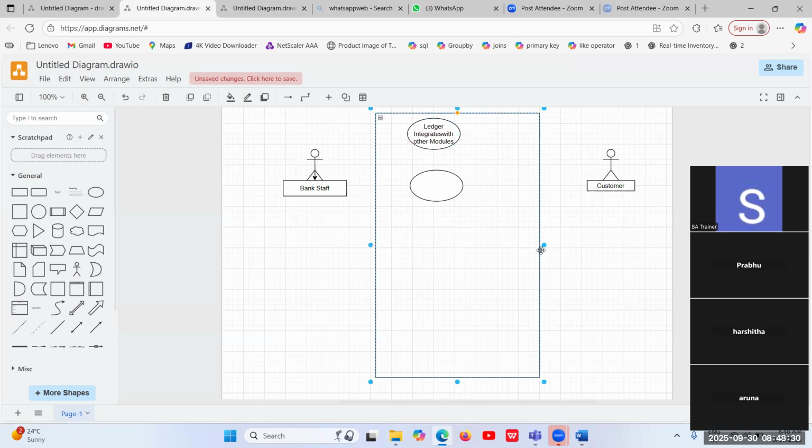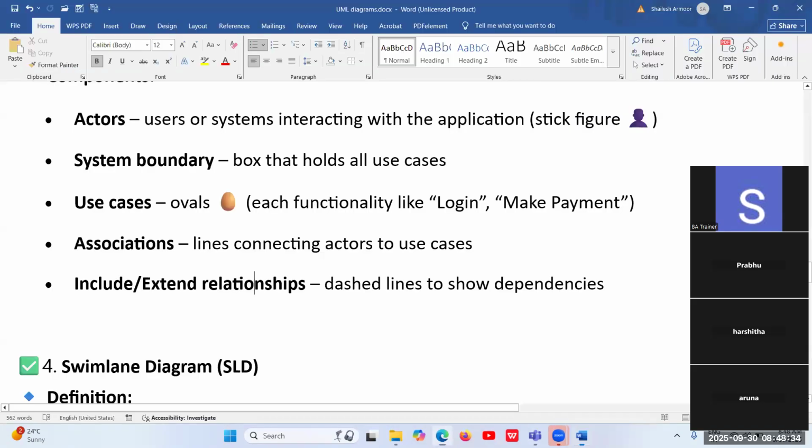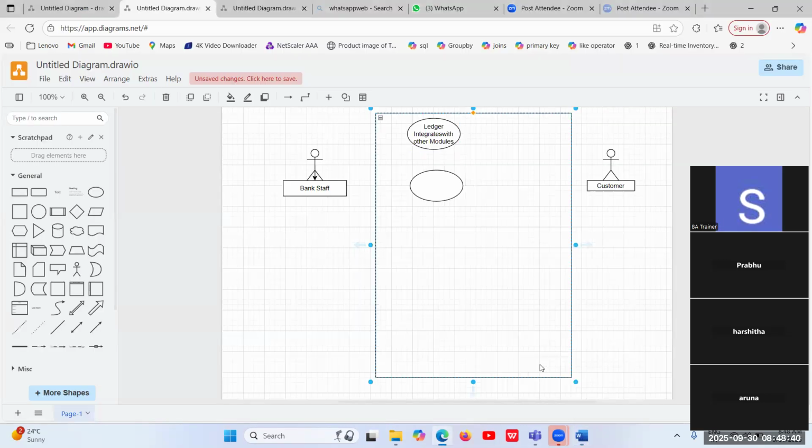So I told you the relationships in the requirement. If you pay attention to the components, there will be include and extend. Include means mandatory, extend means optional. Here, Ledger Pro has to integrate with the other modules, meaning it has to have some mandatory modules, right? Right, Prabhu? Yes. Can you tell me those modules?